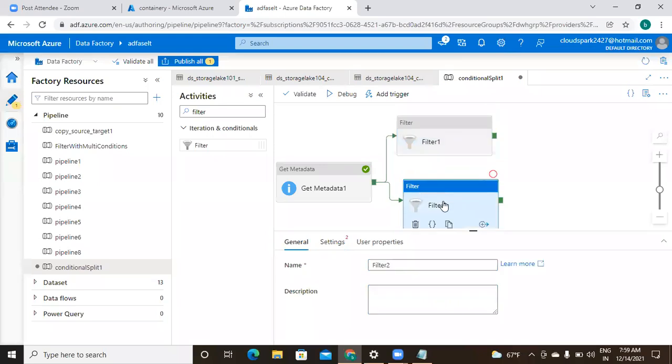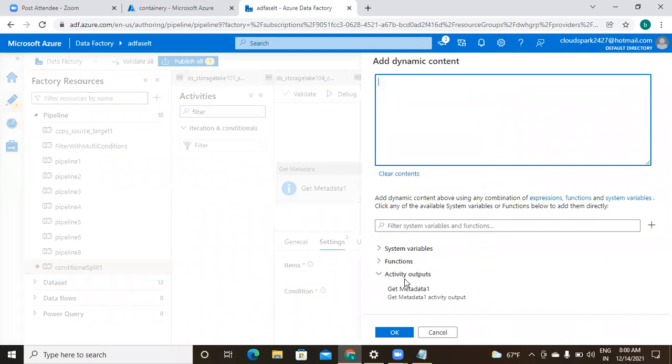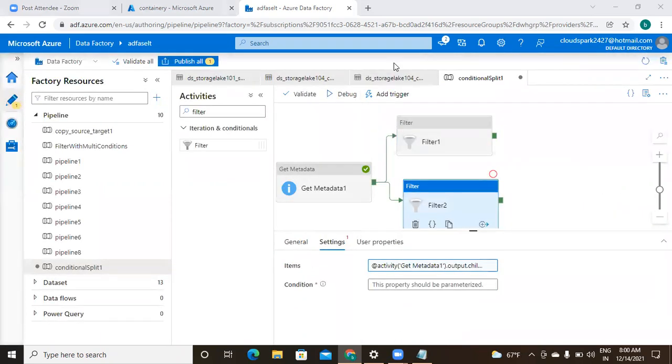I'm going to configure filter 2, the second filter. First, under settings, the input should be configured. Input from the get metadata output dot childItems. Let me check one chat message here. Yes, Prasad, correct. You already replied to my previous question.